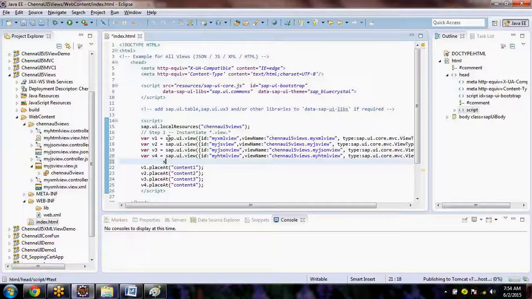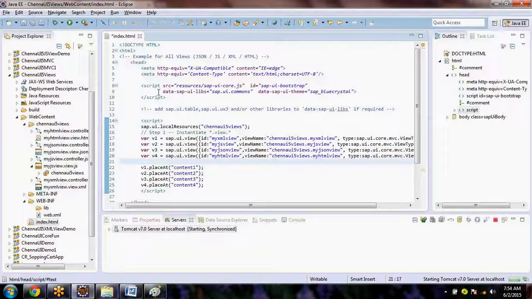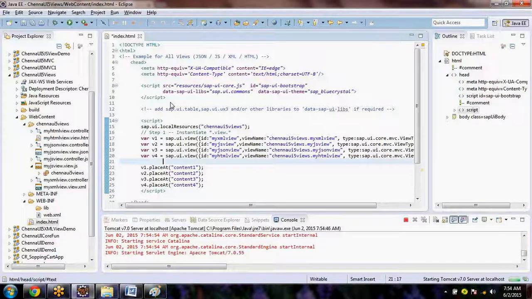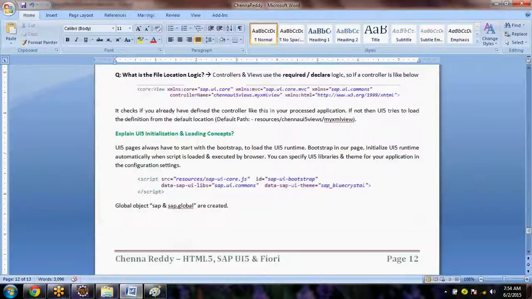If you look here, whatever may be the UI5 component, it starts with what? SAP. So that means some kind of core needs to be created. That core will be created with this script. Therefore, whenever you run this, the global objects called SAP and SAP.global are created. Okay, runtime core classes in. So what is that? Bootstrap.js.